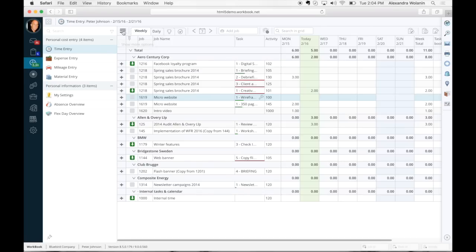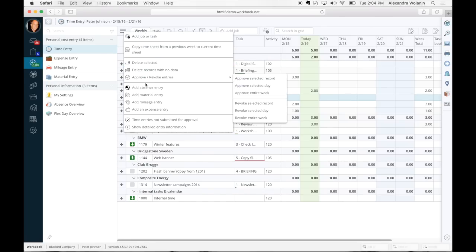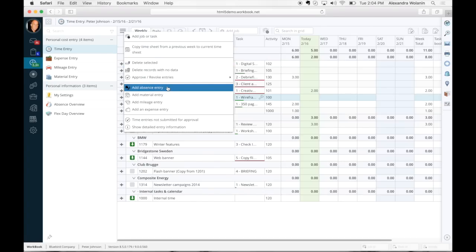And of course, underneath the hamburger menu, we always have the option to add an absence entry, as well as mileage and expense, etc. And these would, of course, be sent to your approver to approve for you if that is set up within your system.